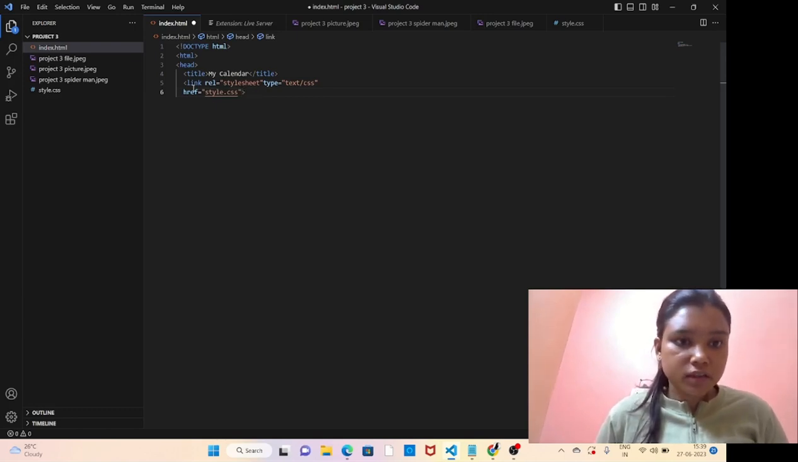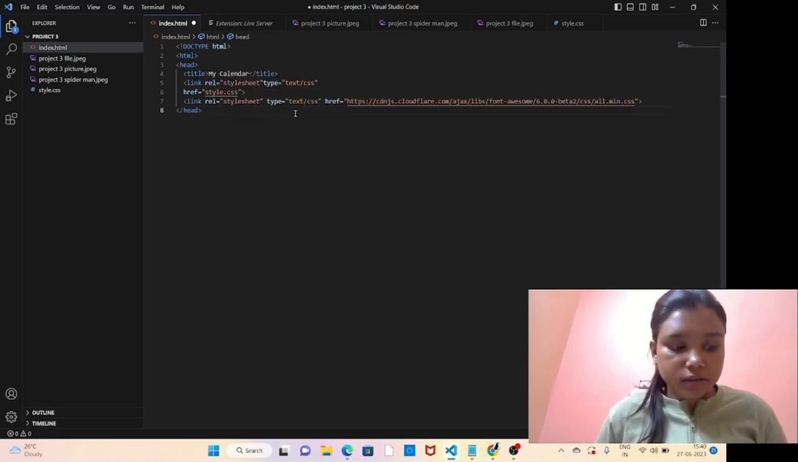So here, line 5 includes an external CSS file named style.css. And this line includes an external CSS file from the Font Awesome CDN, content delivery network.